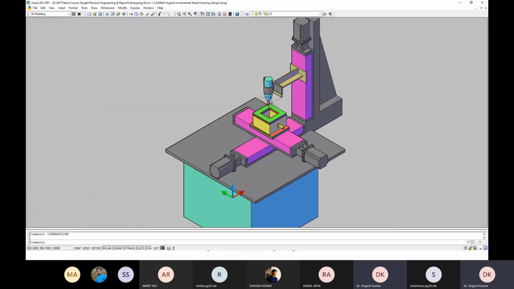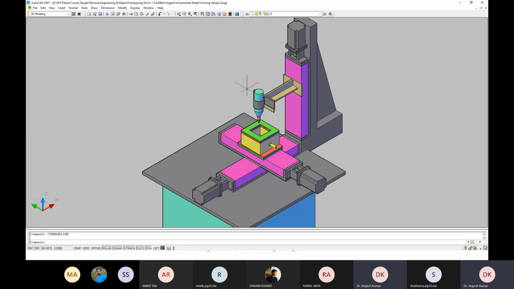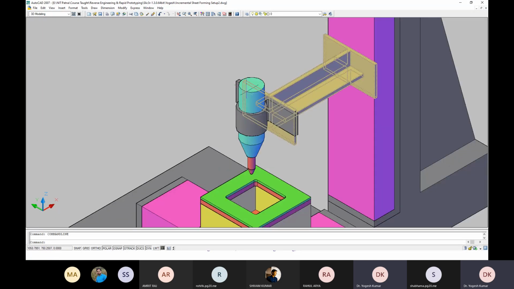Suppose I want to print some part of this machine, like this particular tool which I have selected. Suppose I want to 3D print this component using any RP technology or additive manufacturing process. What is the first step? I need to create this particular component in a CAD modeling software.